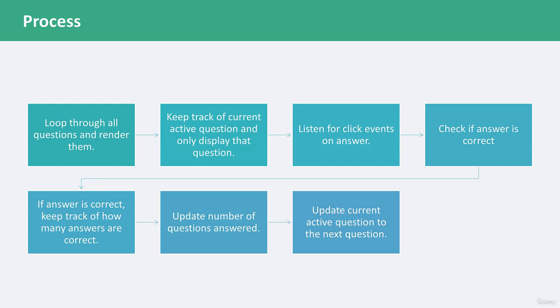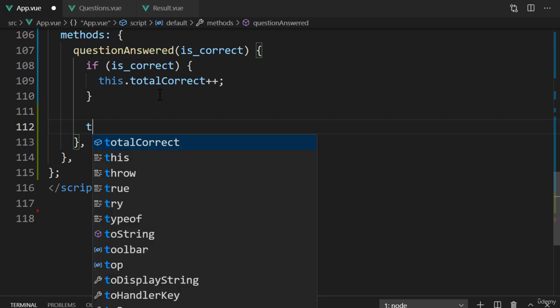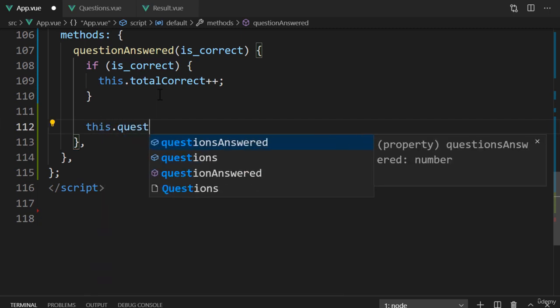According to the plan, the next step is to update the number of questions answered. This will allow us to move on to the next question. Here's where we can kill two birds with one stone. We're already keeping track of how many questions have been answered. We're also using it to keep track of the active question. The only thing we need to do is increment it. Inside the questions answered function, we'll increment the questions answered data property.